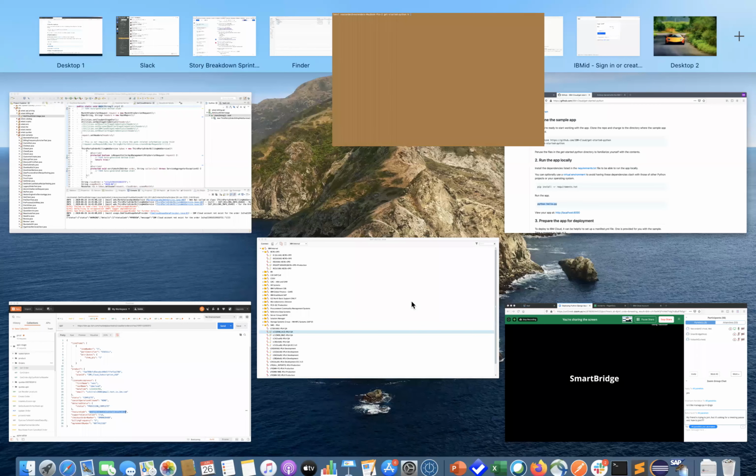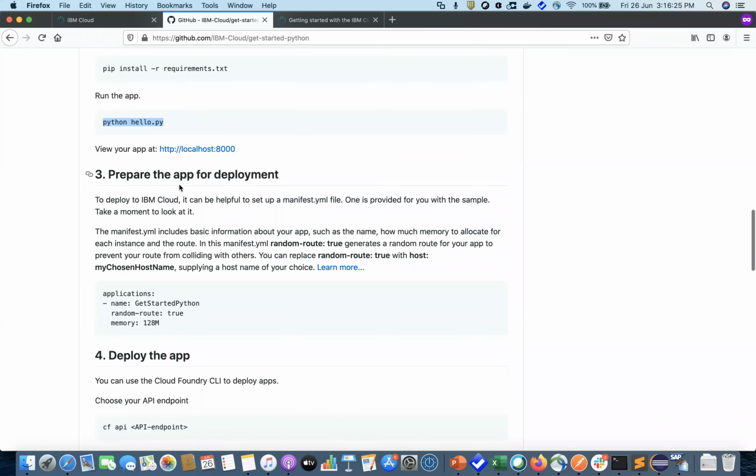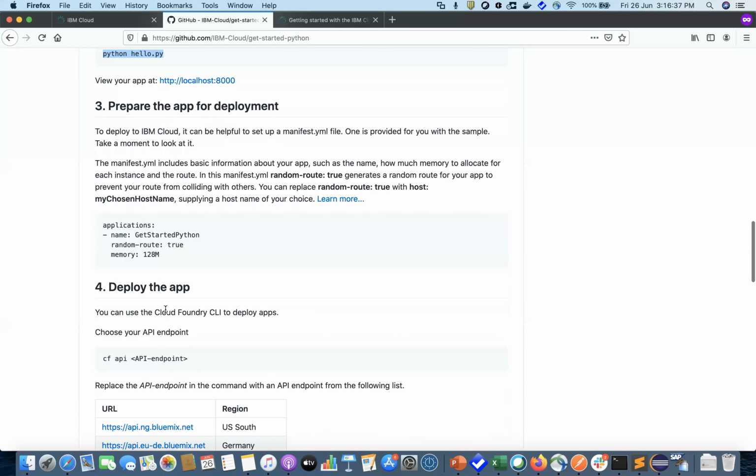If you go into this Git link again, there are some steps to be performed. If you look at the third step, it says that you need to prepare the app for the deployment. For that, you need to create a manifest file. I'll let you know why the manifest file is needed, and then you can go ahead and deploy. For deployment, you can use the Cloud Foundry CLI. This is what I mentioned, the IBM Cloud CLI tools which you need in order to connect to the IBM Cloud from command line and deploy that.